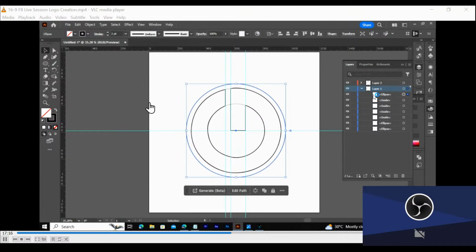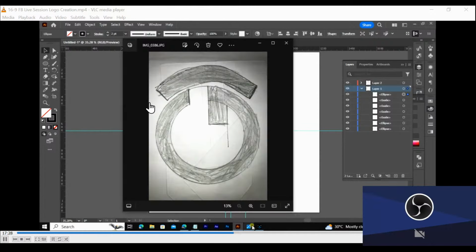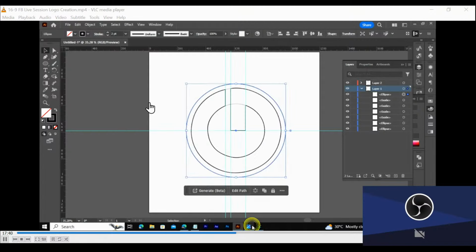I'm going to take this. Okay, it's okay there. Let's create another circle. Now, whatever logo you may be drawing, it may be a different way. I'm only creating these circles to recreate the sketch I made. Your logo may be different, but what matters is the pen tool. No matter what you've drawn, the pen tool will be able to help you bring that into life.